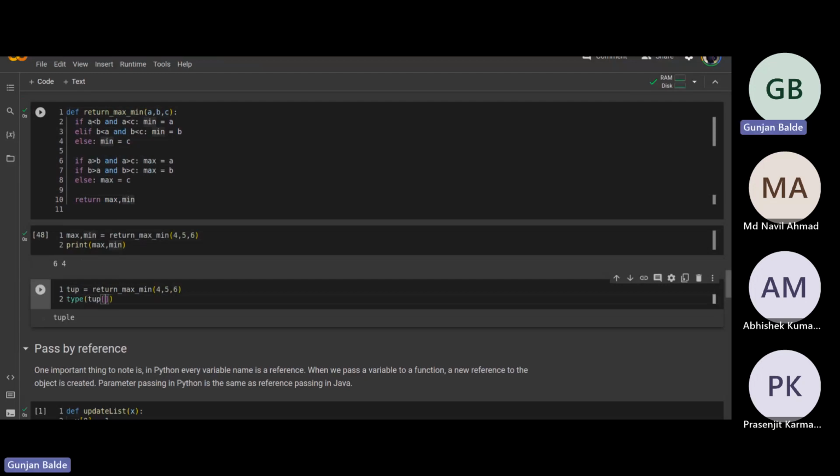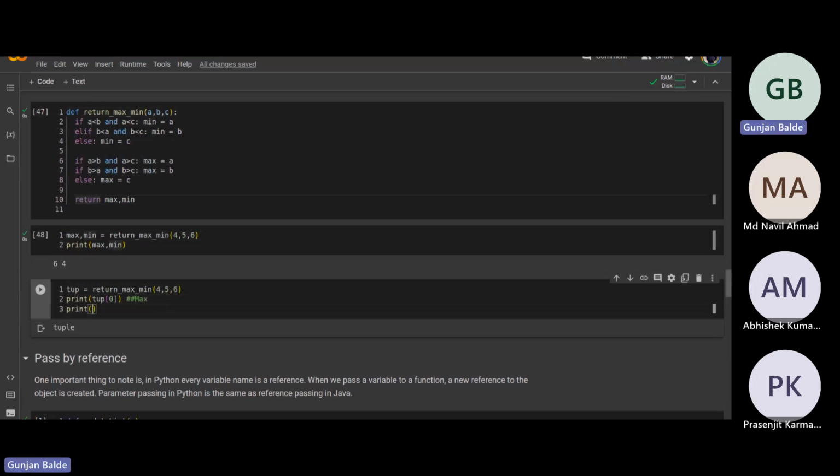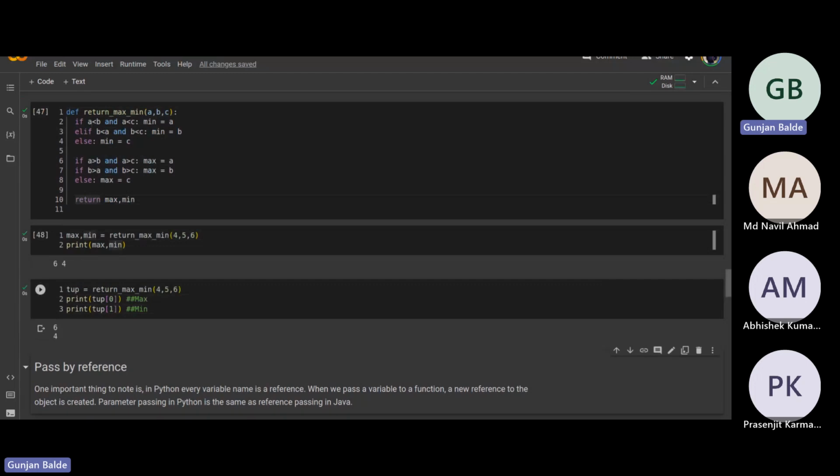And to access an individual element, you can just index it. So if you print a of 0, that means we are printing the max, right? Because max is the first element that is returned. So this will print the max. And when we print a of 1, it will print the min, right? So in this way, you can return max and min.